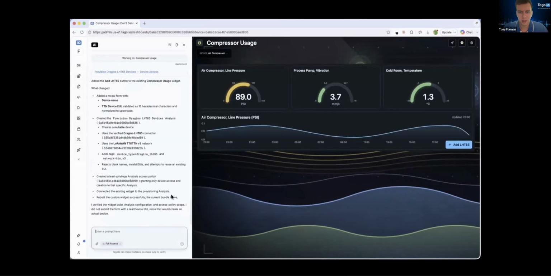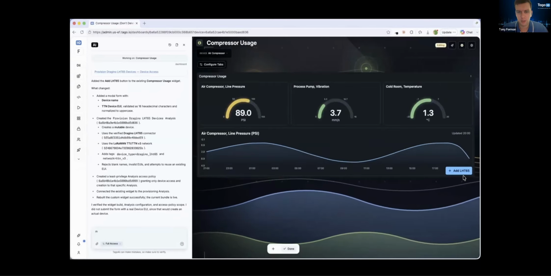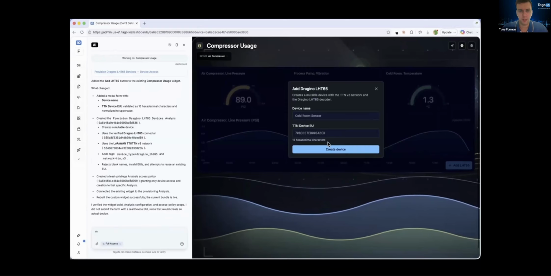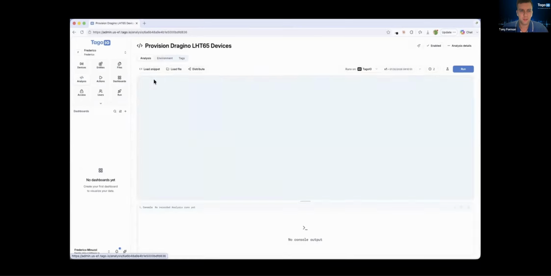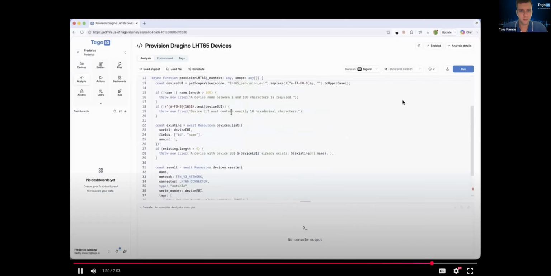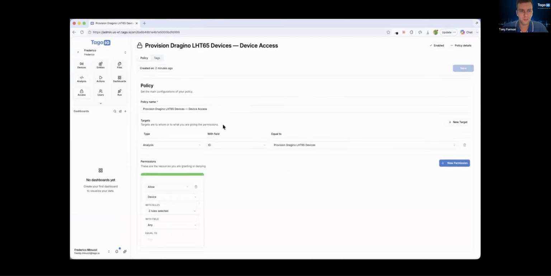We got it back. And now I can add my LHT65 to it. Going ahead, we want to rename the device, if we want to. I would go over here to the device, the LHT65, and there we have all the code and everything written down perfectly and set. Now, create my access, get everything into my device, and we're all set to go.